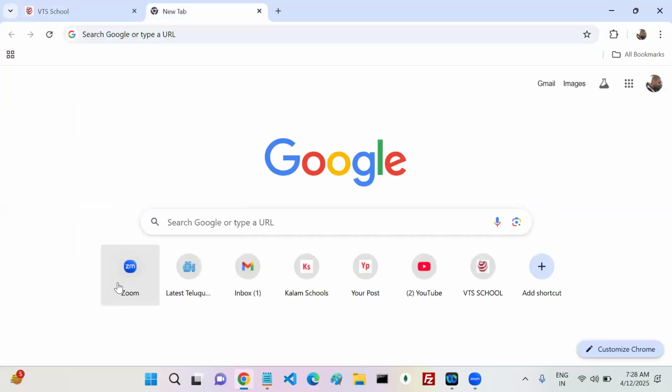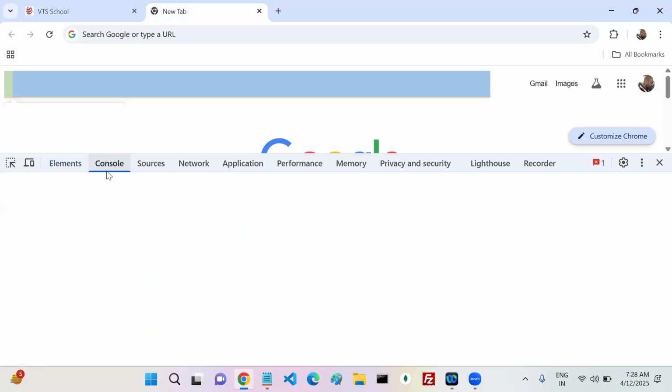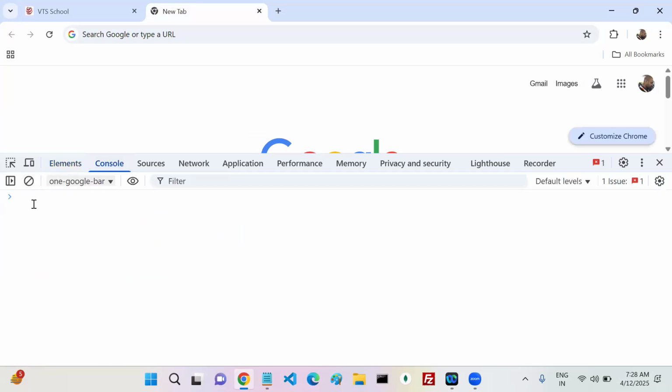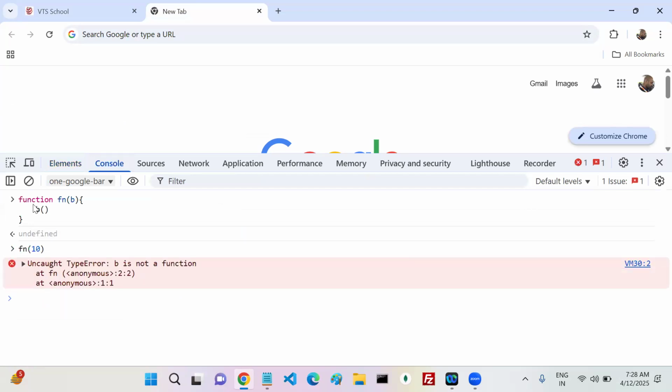Now if you come here, inspect it, go to the console. Now if you see this, fn 10. Read it. I'm expecting B as a function, but received a number. That's the reason you get the error B is not a function. Understood?